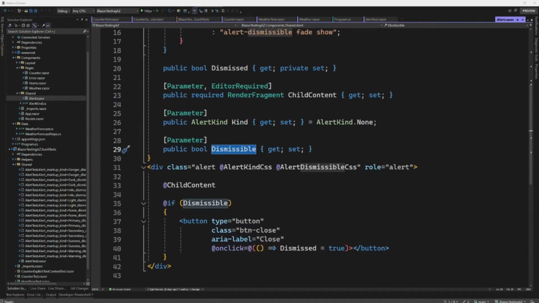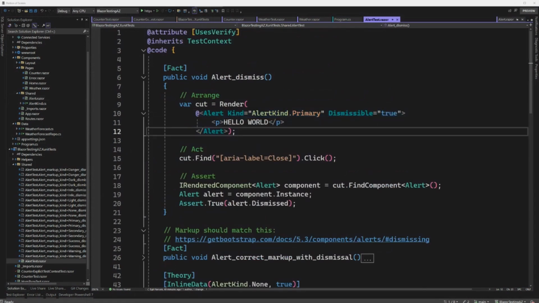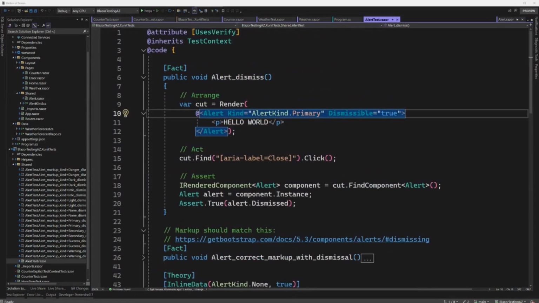So how can we test something like this? Well, first, we want to render it. And here you can see the advantage of writing this test in Blazor, because you are able to interact with the test component you want to test in very much the same way as you would be in just writing regular Razor markup.